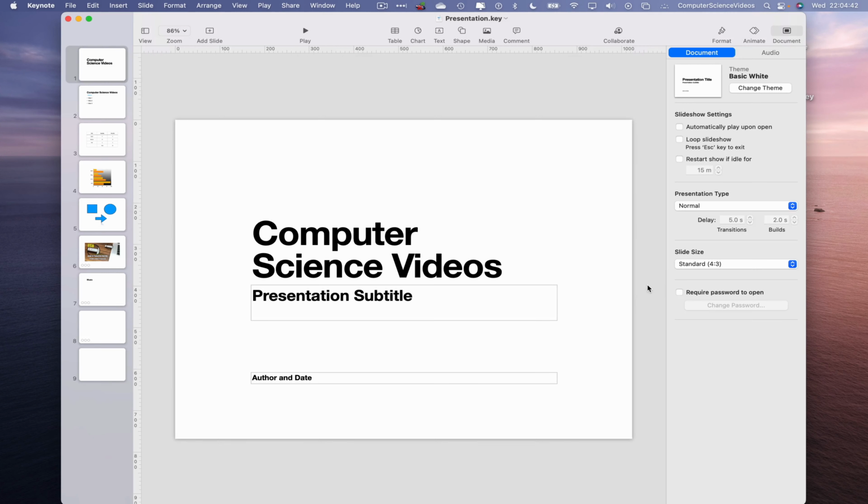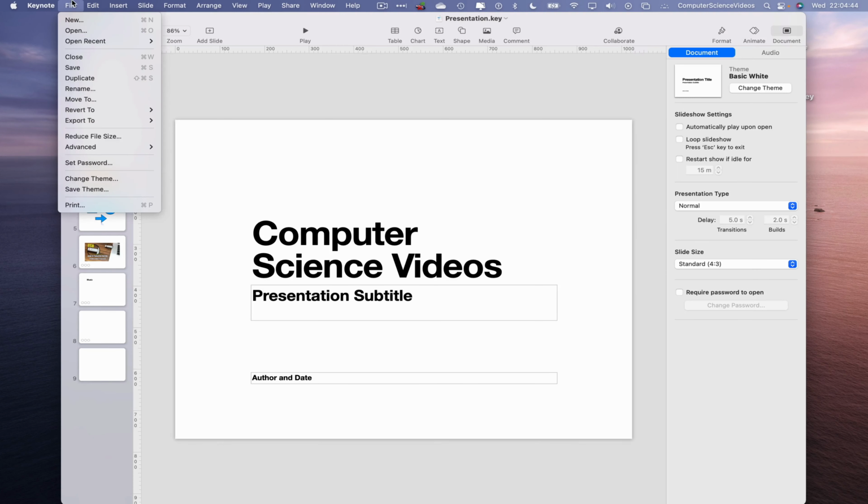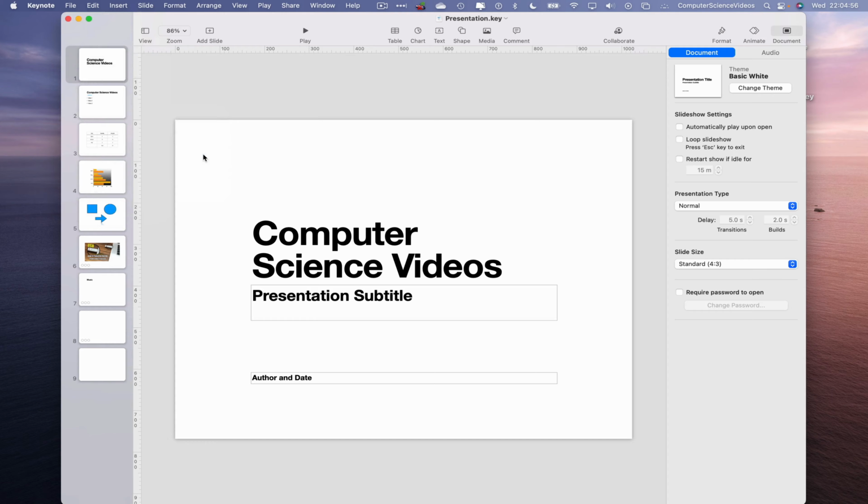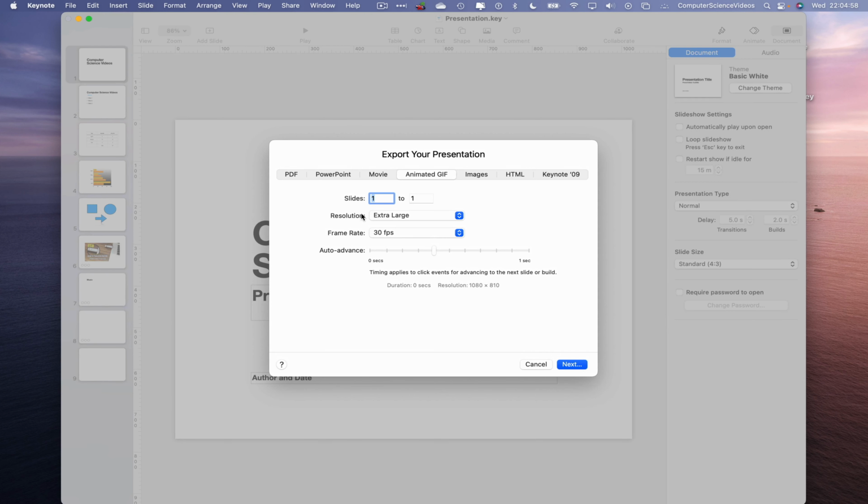Once that is loaded, let's now go back to the top toolbar, go to File, go to Export to. As you can see in the previous tutorials, we have converted to PDF, PowerPoint, and movie. Now we will be converting to an animated GIF. Click on this. And now we can choose from, let's just say, slide 1 to however many we have. I'll just say slide 5.